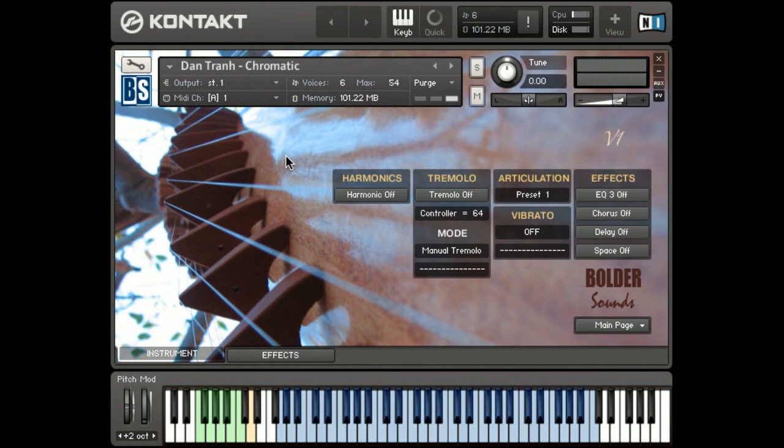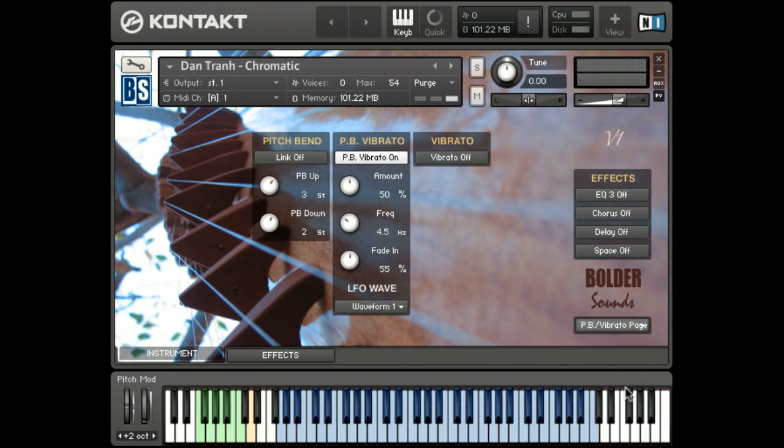The only difference in this instrument versus the pentatonic one is the automatic pitch bend. In the previous one, it bends it to the next note upward in the pentatonic scale. Since we're using a chromatic scale here, that would not apply. So here what we do is we go to the pitch bend vibrato page, and you see we have settings for pitch bend up and pitch bend down. It's set to 3 half steps and 2 half steps. So you would just use that as you normally would, your traditional pitch bend.